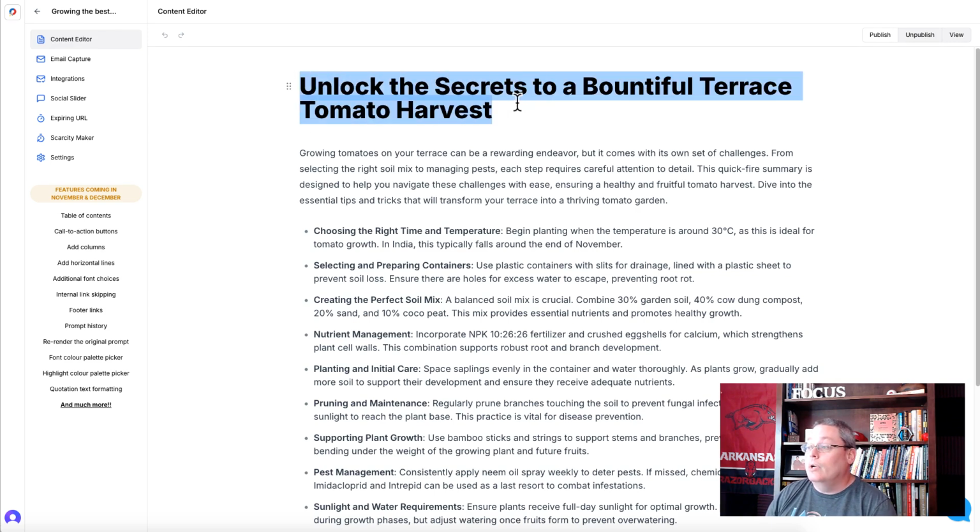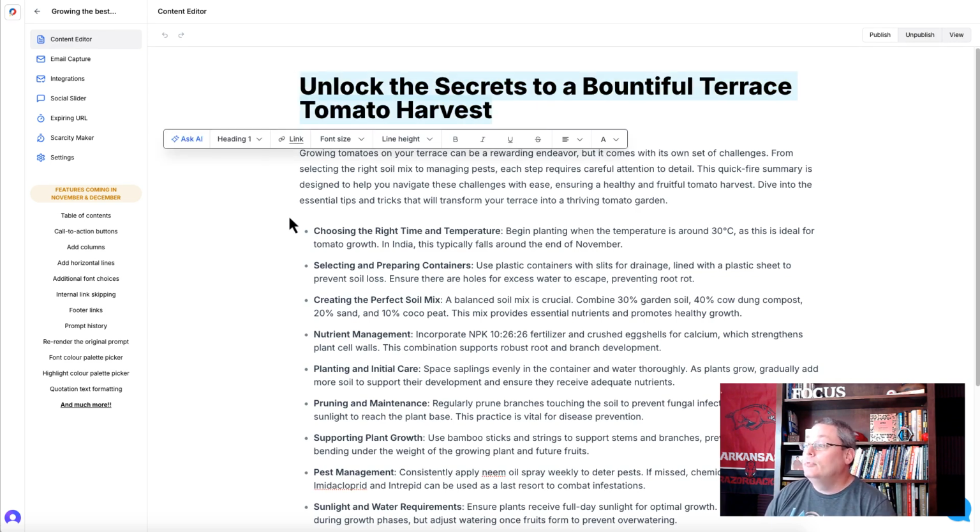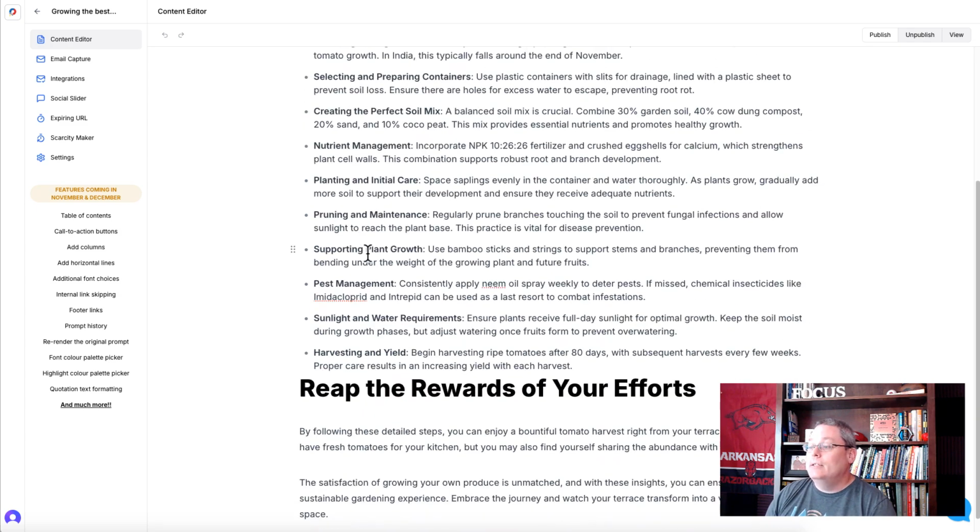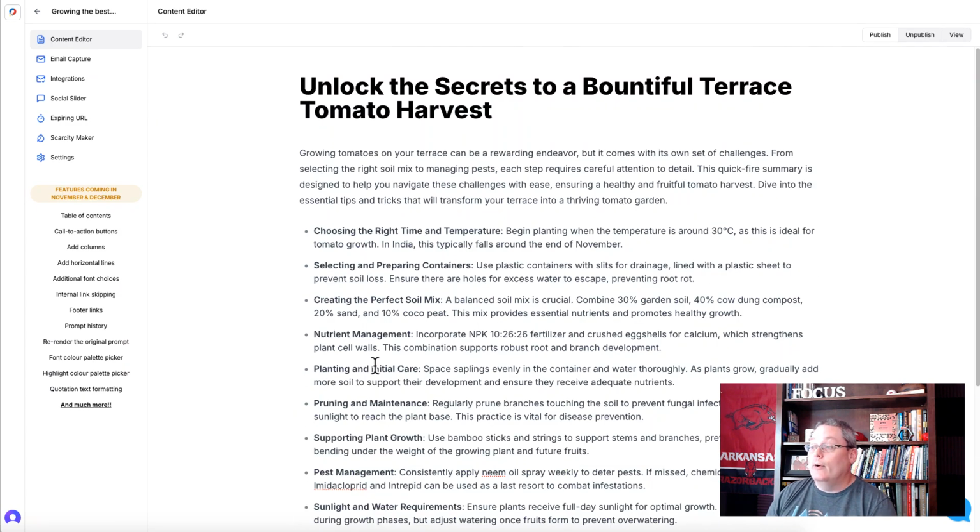And you can see here that you can unlock the secrets to a bountiful terrace tomato harvest, and it has summarized that YouTube video for us, making a nice, neat summary of the video, knowing that the facts are coming straight from the video transcript.